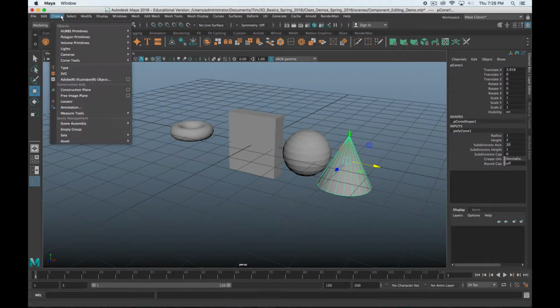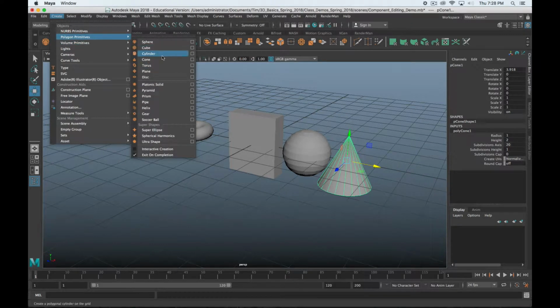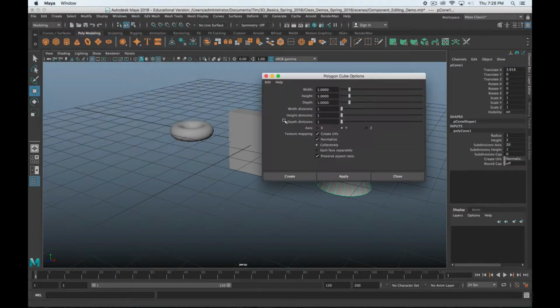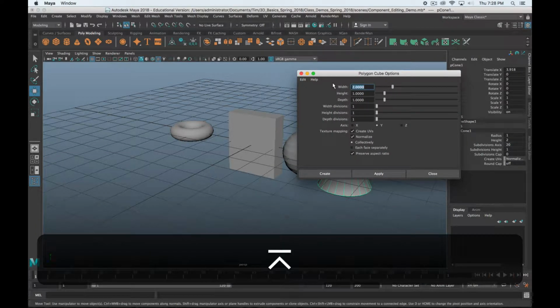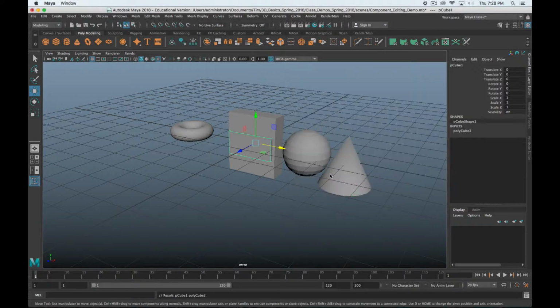If you were to go through the Create menu, Polygon Primitives, and look at the actual options, so the little square next to whichever primitive you want to select, that brings up this window. It's a lot of the same controls. You get a little bit more here. But you should also know that when you make adjustments here, let's say we make a width of 2. Click Create. Okay, it creates a cube with a width of 2.